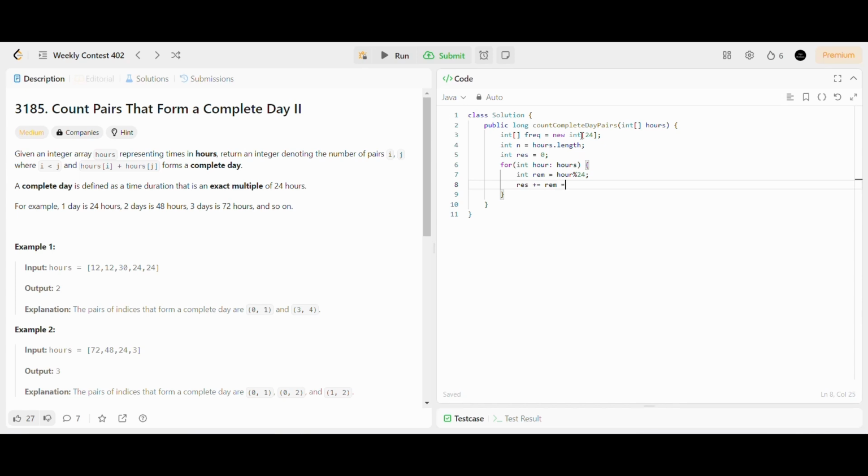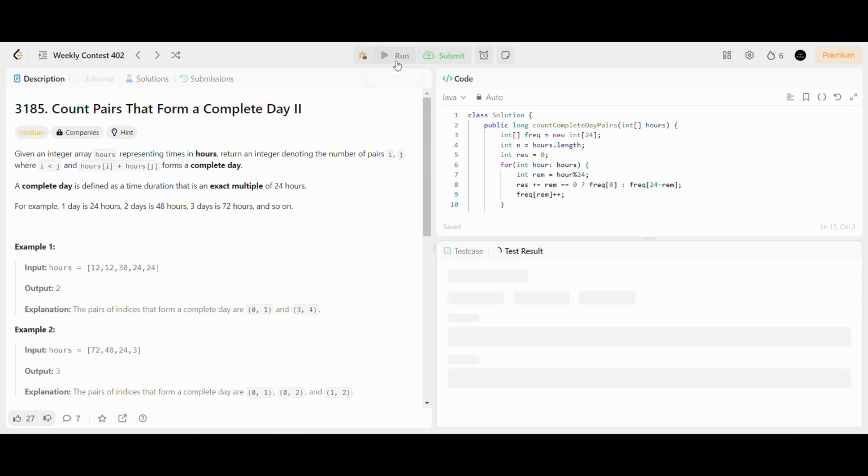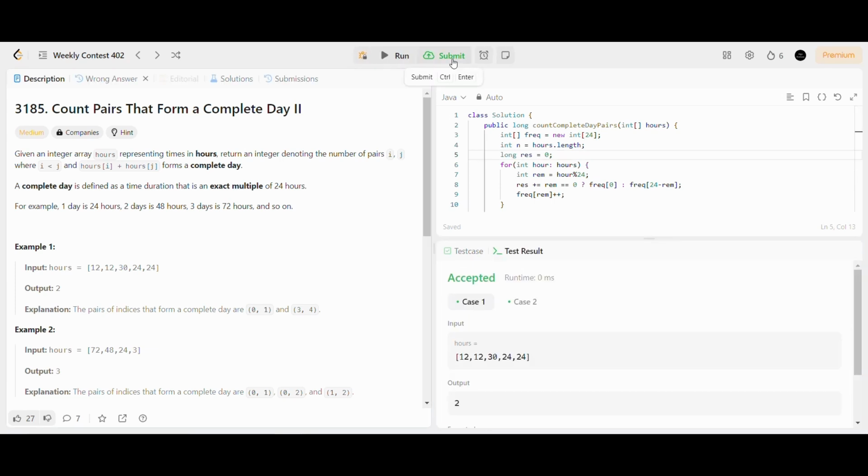So if the remainder equals 0, then I'll add the frequency of 0 to the result. Else I'll add the frequency of 24 minus remainder to the result. Then I'll increment the frequency of remainder. At the end, I'll return the result. So let's run it for the sample test cases. So the sample test cases are running fine. Now I'll submit it.